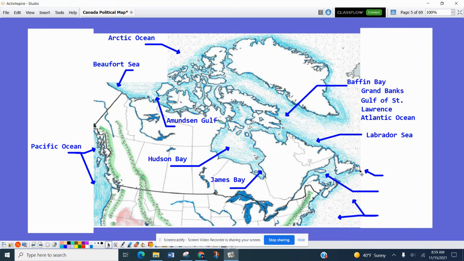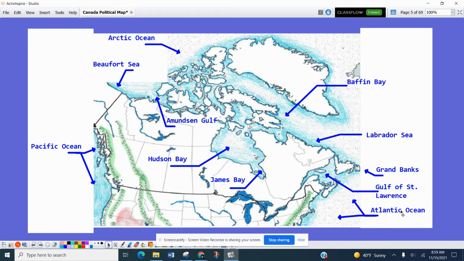Off the east coast of Newfoundland, we actually have an area known as the Grand Banks. This is a very important fishing area in the Atlantic. And then we have the Gulf of St. Lawrence. So if you remember where the St. Lawrence River was, the river empties out into the Gulf of St. Lawrence. And then eventually we'll enter the Atlantic Ocean.